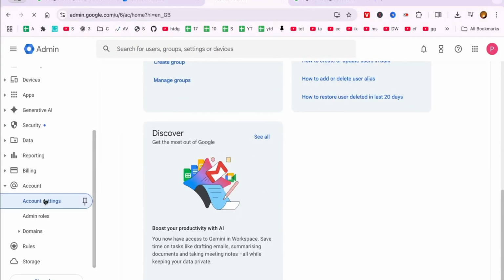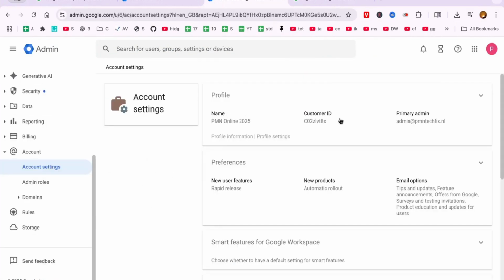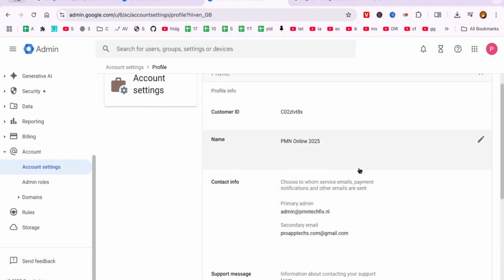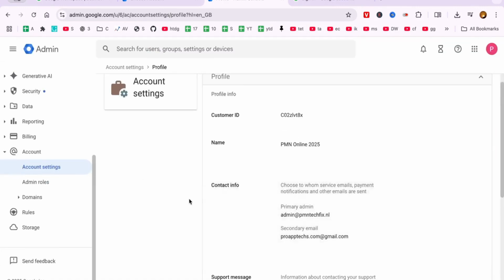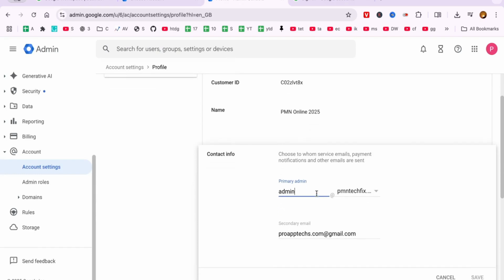Next, select Account Settings. Inside this area, look for the Profile section. This is where your main account details and contact information are stored. Within the Profile section, click on Contact Info. Here, you'll find the option to change the primary admin email address.